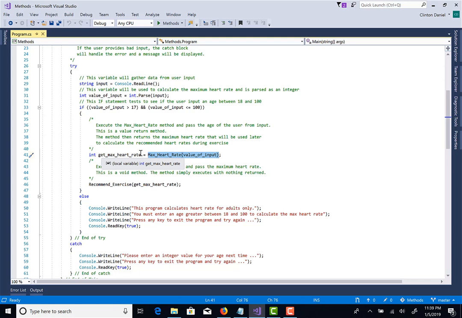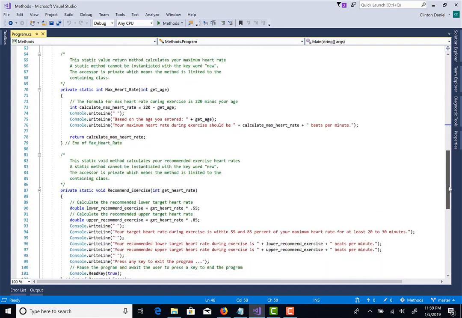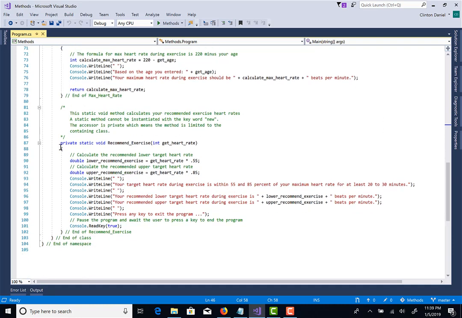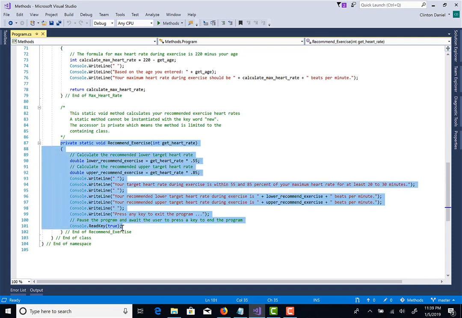Now, since I have the max heart rate that was calculated by the method, which was 220 minus the age, I then pass that as a parameter here inside the recommend exercise method. So let's go down to the recommend exercise method. And again, it sits out on its own. So in scope, methods should be outside of other methods. They don't go within. So they sort of sit here on their own. And this is the beginning and end of the method.